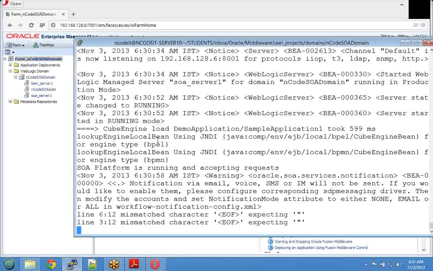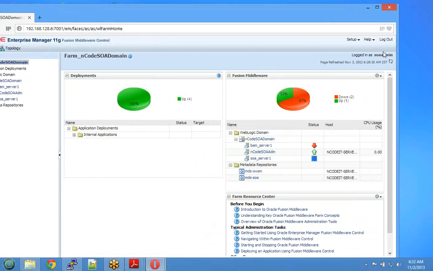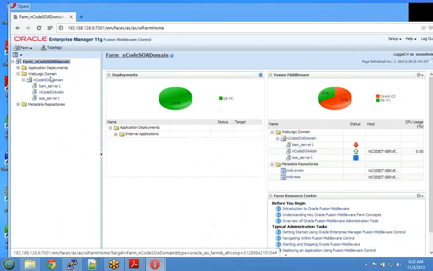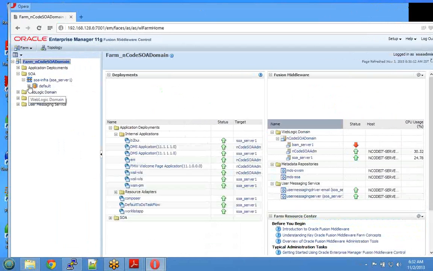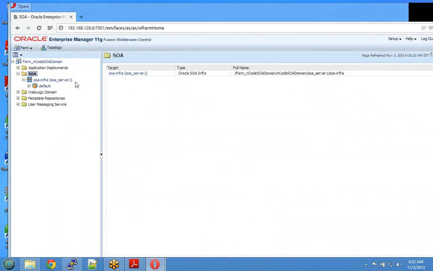It's actually deployed. I deployed it yesterday, I was just testing it. Let's refresh this page. If you refresh, you should see the SOA here on the left side. Here we go, the SOA infrastructure. Every server is called a SOA infrastructure because each server has its own set of engines, and in those engines is where the composite components are running.